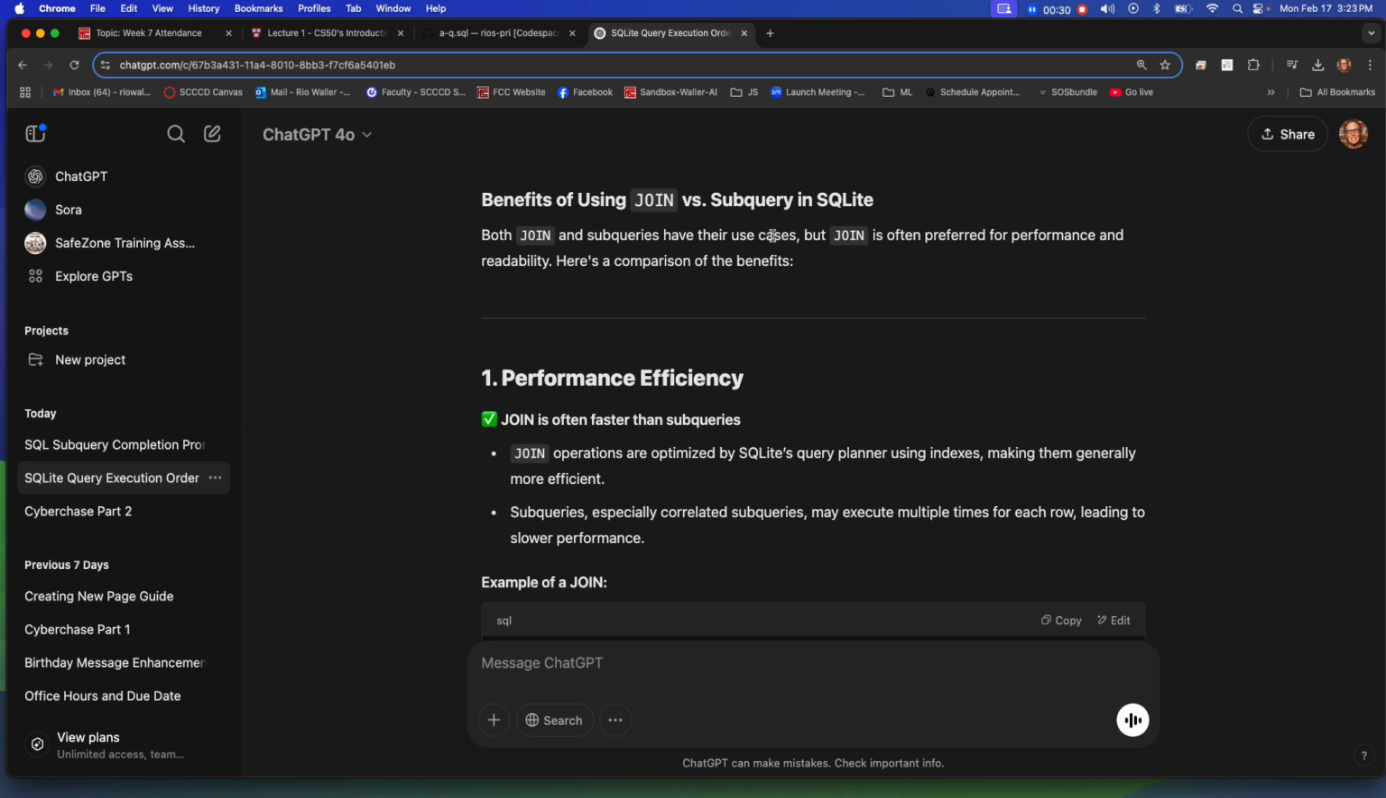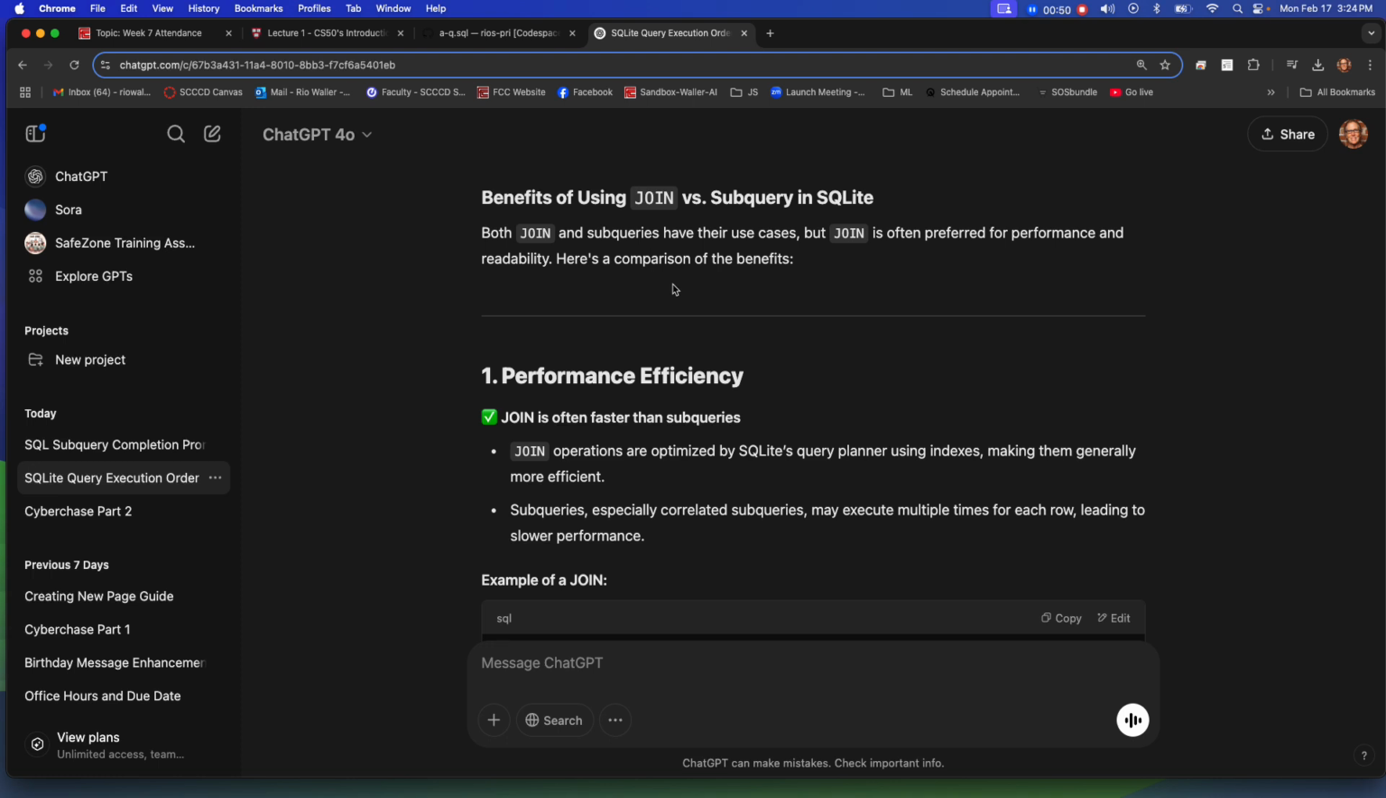And both have their use cases, which I wasn't surprised about. But join, and I knew this, was preferred for performance and for readability. So then it just talks about how much faster it is, and readability may be a question in your head after you see them, but after you write more of them, it starts to make more sense.